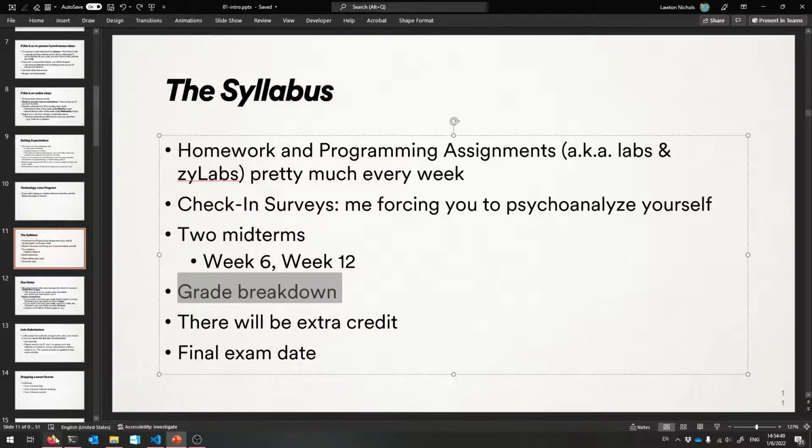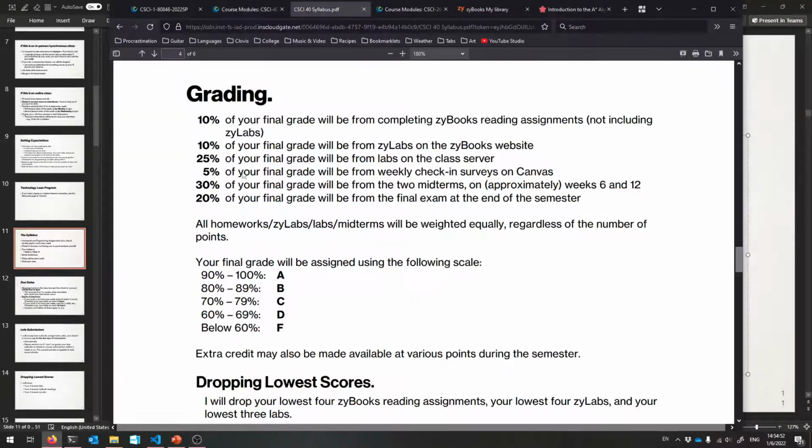And then, yeah, let's talk about your grade now. So your grade's going to be calculated this way. Your Zybook reading, so reading a textbook chapter, it's an interactive textbook, and we'll talk about that. So that's going to be 10%. Then 10% is going to be from Zylabs, so programming assignments inside of your textbook. And then the bulk of all of your grade in this class is going to be from the labs that we're going to work on the class server.